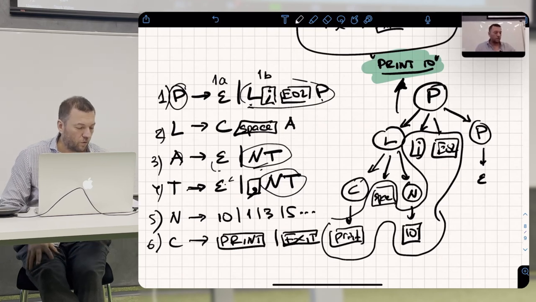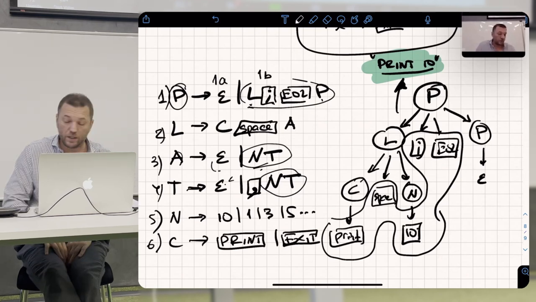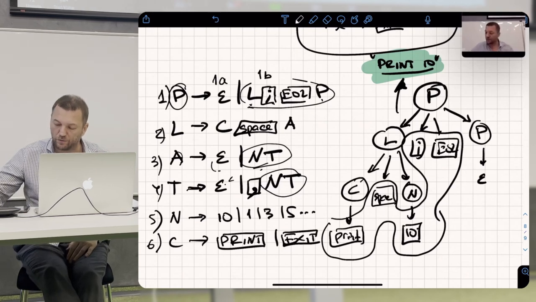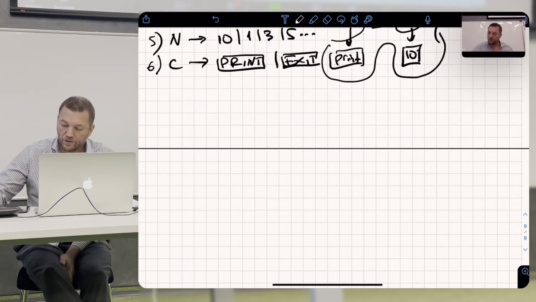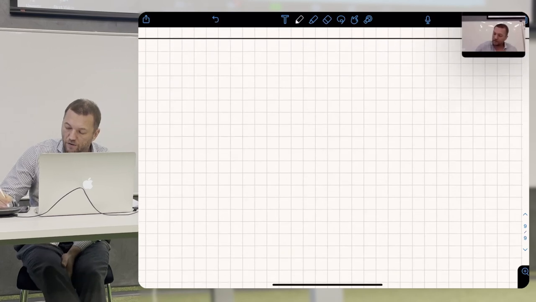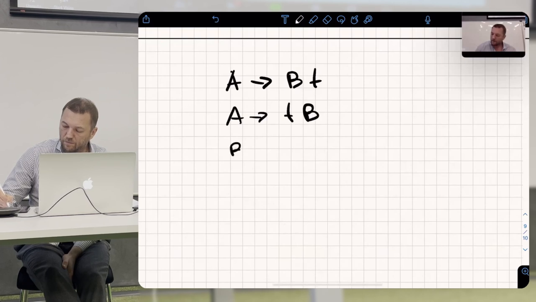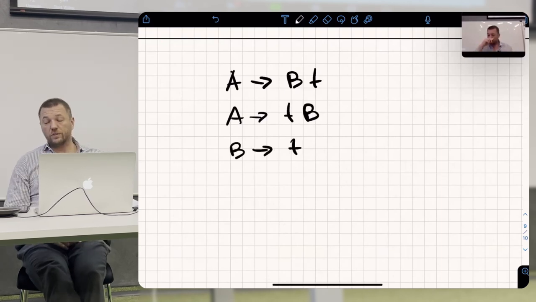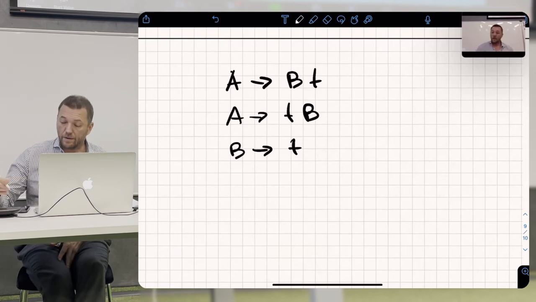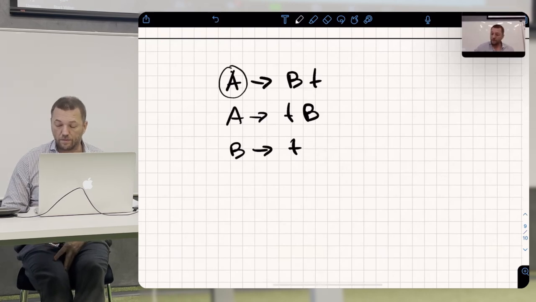Okay, two more things which we need to understand. First is ambiguity. It's very interesting. Ambiguity is important for real practical programming. Let me give you a real example. Let's say this is our grammar: A goes to B T, A goes to T B, and B is T. So imagine there are three rules, and my starting point is A. And now this text is coming: T, T.